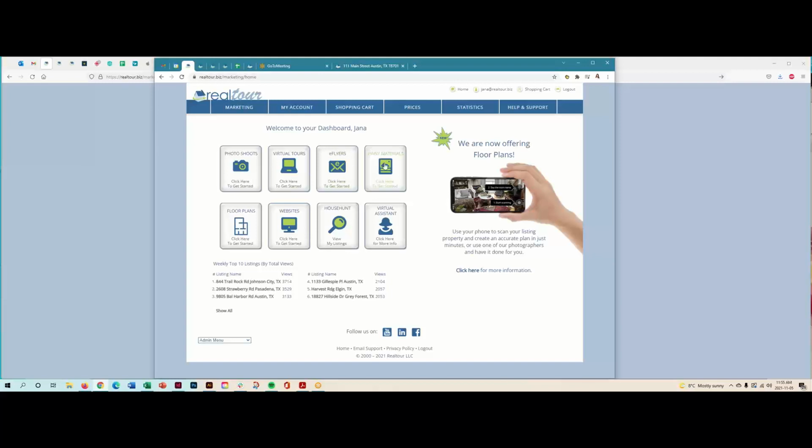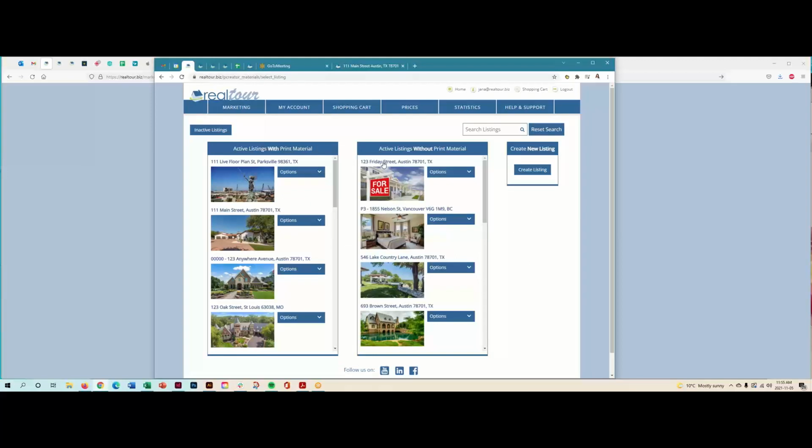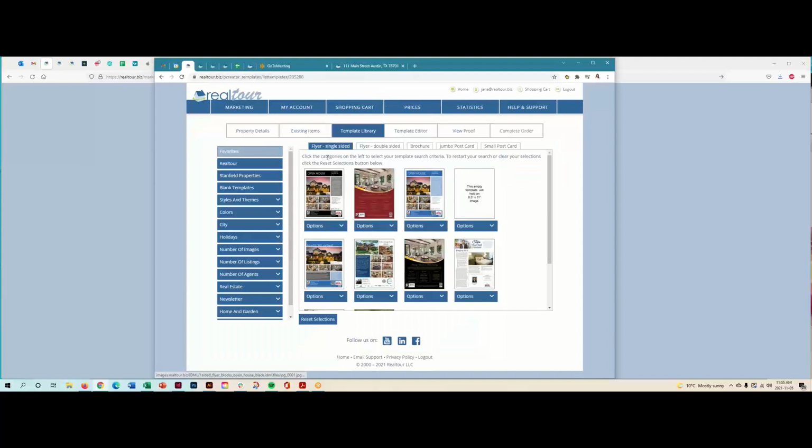Okay, print materials. Don't fear, we are not going to go through print materials, because making print materials is exactly the same as e-flyers. The only difference is that you don't blast the print material out. You save a PDF and download it, and then you can print it. The only thing I'm going to show you quickly is that in the e-flyer library, in addition to single-sided flyers, which is all you can do for our e-flyers, you have double-sided flyers, brochures, and big and small postcards. So we have mostly the same categories, but then we have a few extra templates.